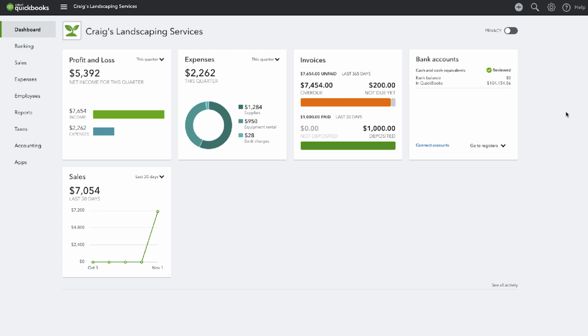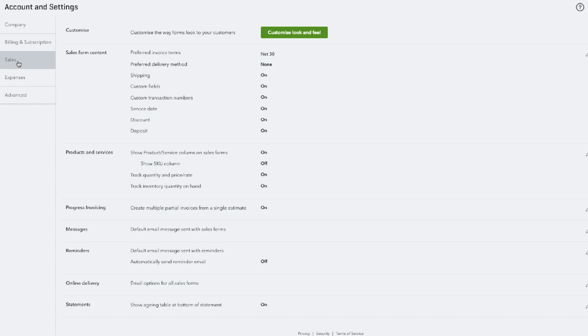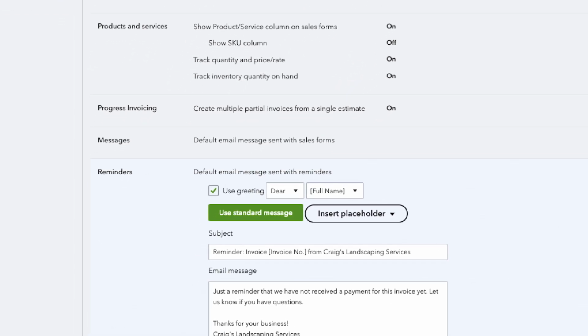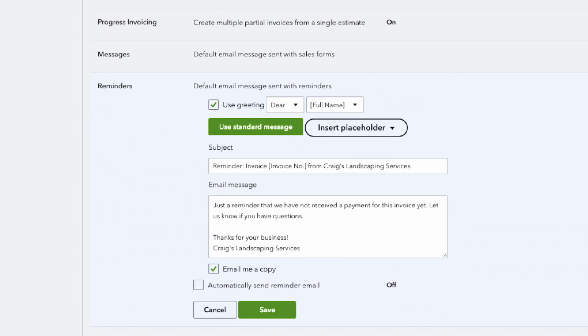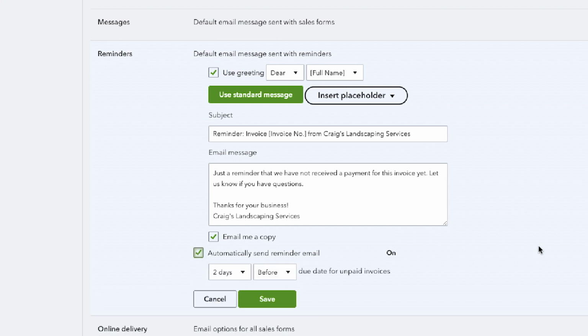To send invoice reminders, firstly go to Settings and select Account and Settings or Company Settings. Select the Sales menu and then go to the Reminders section and select Edit. You can then customize your greeting, the subject, and the email message. If you select Automatically Send Reminder Email, QuickBooks will send payment reminders for you, either before, on, or after the due date of the invoice. Select Save and then Done.